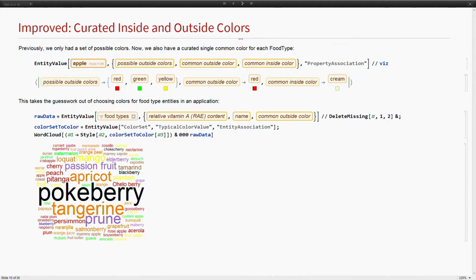Going a little deeper into the improvements we've made, one of the big improvements involved colors. We have these sets of curated colors, but one of the problems we ran into is that it's difficult to know which color is, say, the most common color. We knew that we had curated that apples, for example, were red, green, or yellow, but the problem is that when you go use it in an application, you may not know which color to use.